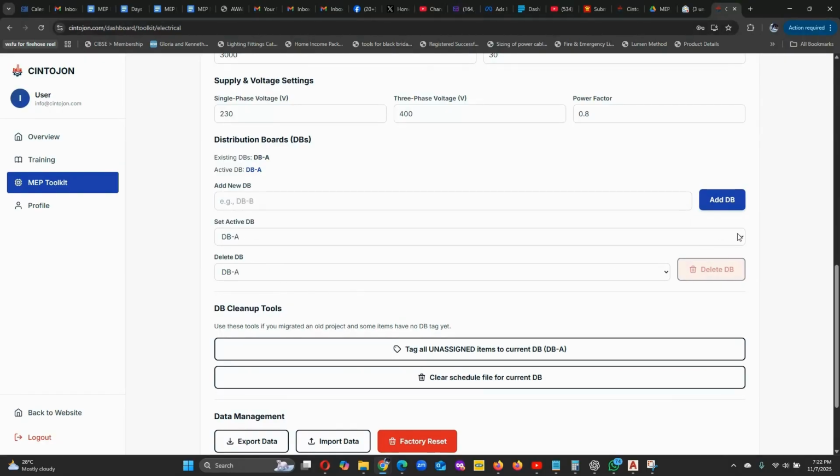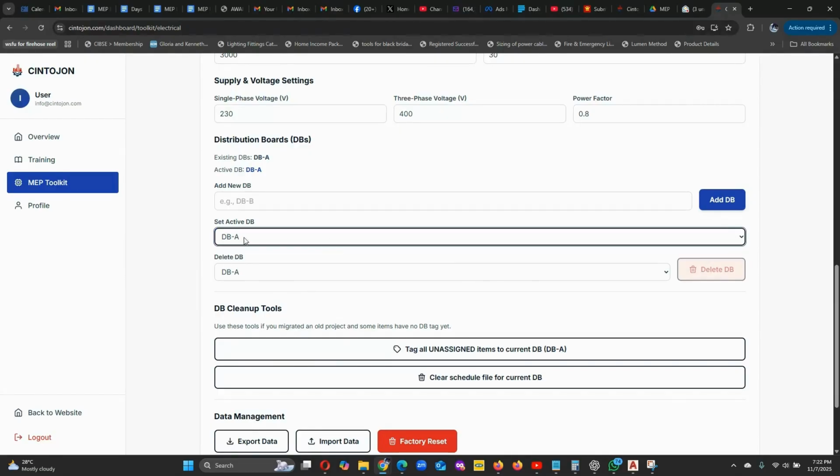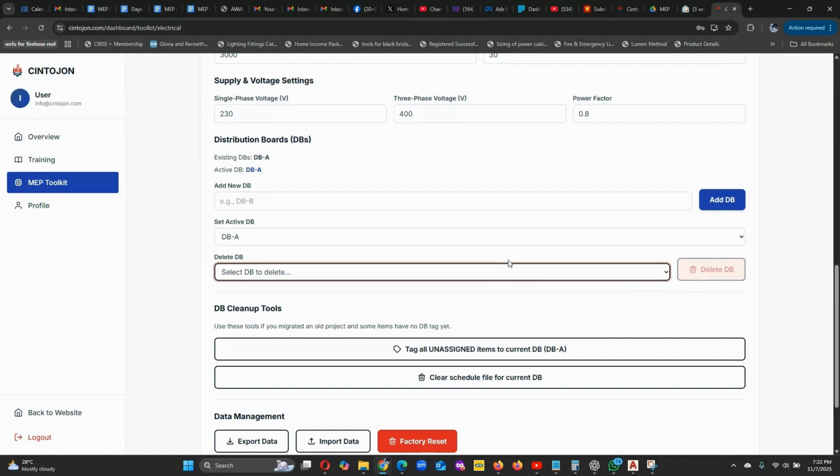You can set the active DB. Whatever DB you are working on, that's what you put. This is the active DB. I'm not deleting any DB here. When you need to delete a DB, say maybe you have uploaded some DBs or you have too many, you just come here and set the DB you want to delete. Let's say I have more than one DB. Let me have some DBs here right now.